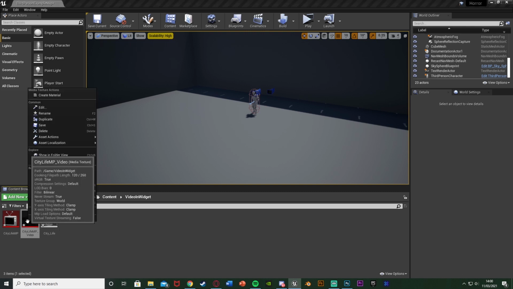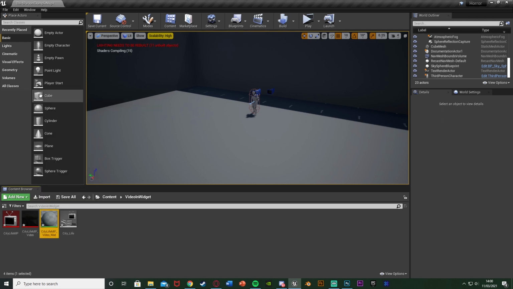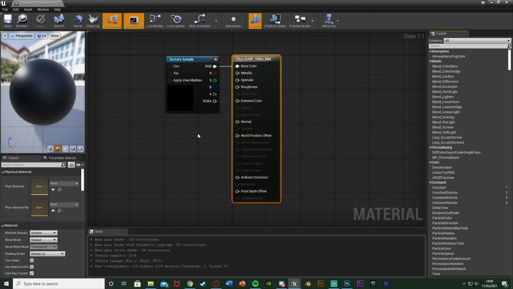So we're going to right click on the texture and create material. We can leave the name the same. And this is what we want to open, because we want to change it so we can use this inside of our widget. And so that's a very simple thing to do.